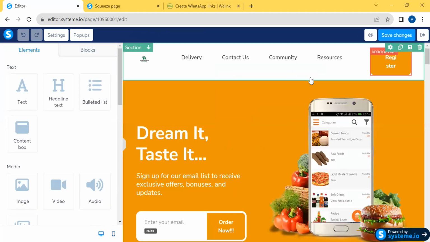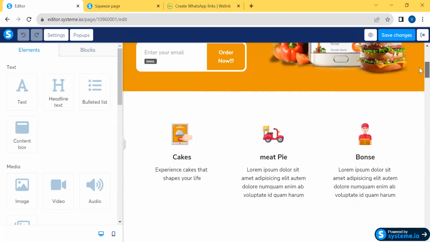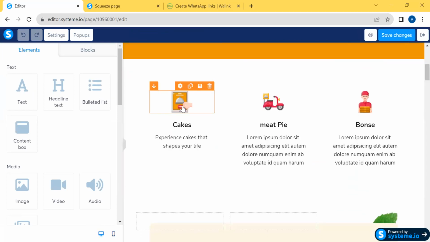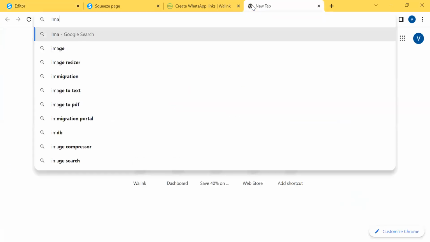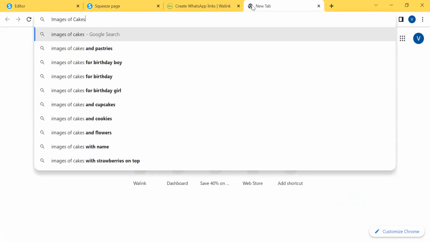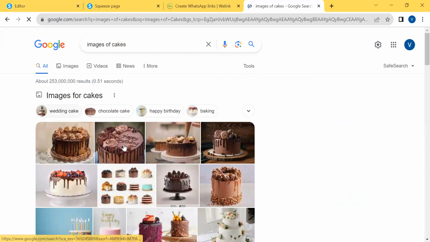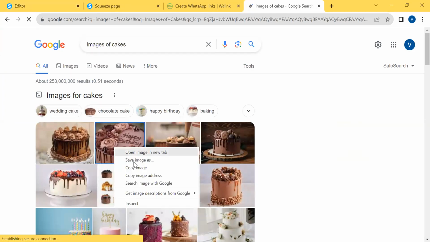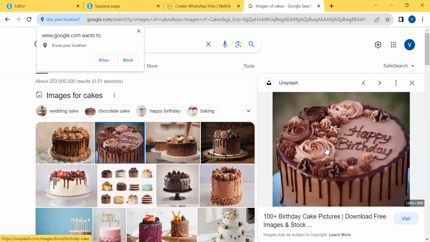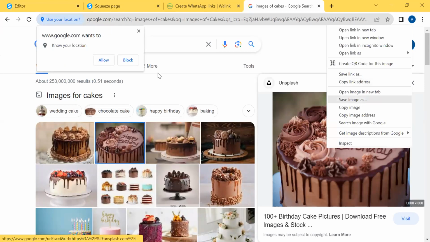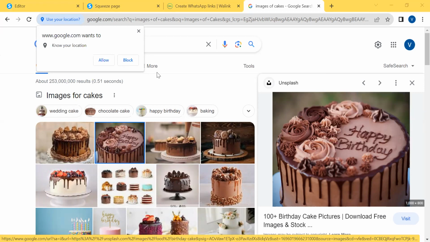Okay, so we're back to editing this page. Now what's the next thing we want to look at? Before then, we looked at cakes, meat pie, and buns. That was what we said. To quickly change this image to look like a cake, you could go on Google and look for any image. So let's do images of cakes. If you have a personal job, you could just use those. Let's see, I want to save this image now. Save image as, it's a JPEG file and it's going to save on my system.